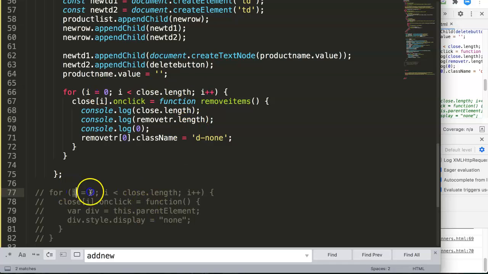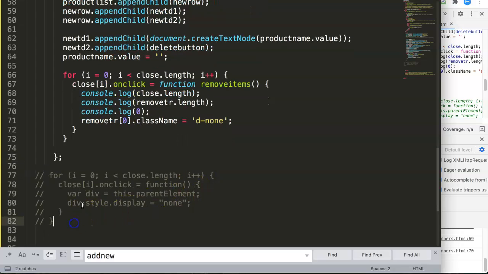Are we missing something in the for loop that I'm not aware of? So let's double check here. Maybe we're just missing something. We have double curly braces. We have this is correct. We have this is close length. Alright. Everything in here is working, the for loop.